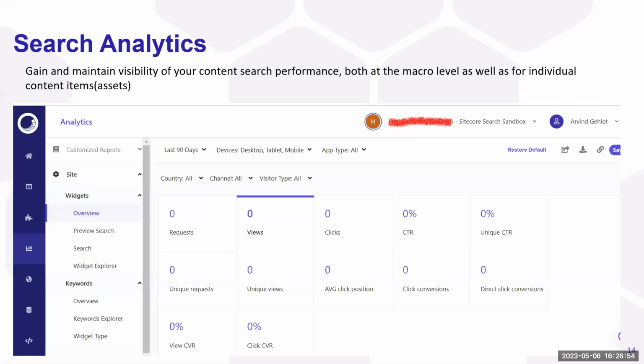We also get the Sitecore analytics, Sitecore search analytics. So there are analytics to understand overall content search strategies and performance in relation to main engagement metrics. So views and clicks, those are analytics that we can see. And it also has the ability to drill down into individual keywords and widgets and additional measures in the analytics.